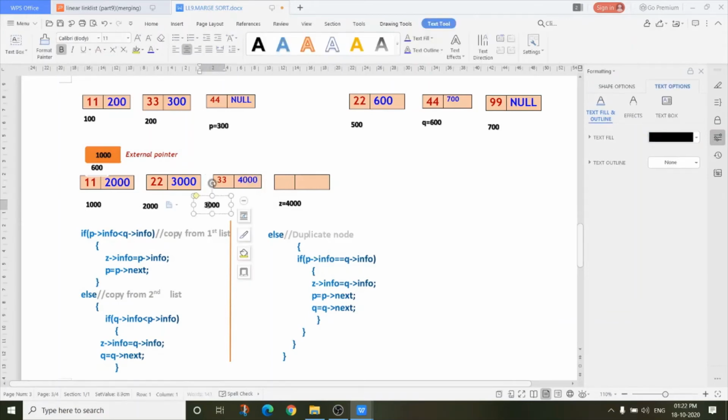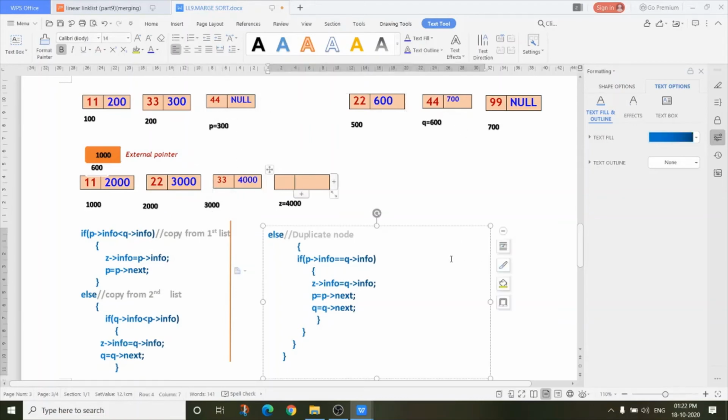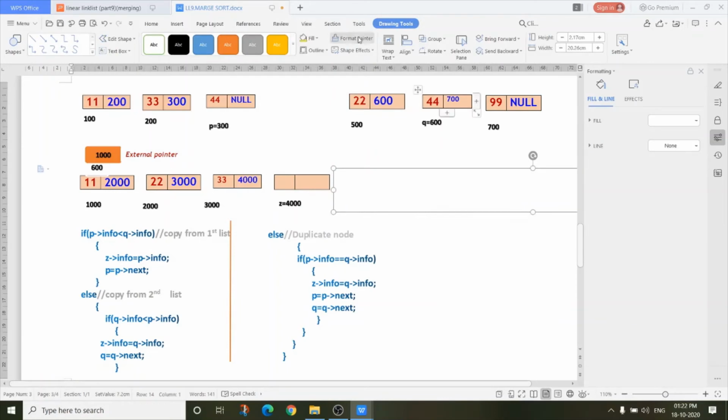Now check the condition. If P arrow info is less than Q arrow info, both are 44. No, this condition is false. If Q arrow info is less than P arrow info, no, this condition is false. So if P arrow info equals Q arrow info, yes, both are 44. So this is the case of duplicate node. In case of duplicate node, I just copy only one node, either this node value or this node value. Actually, I want to remove duplicate value.